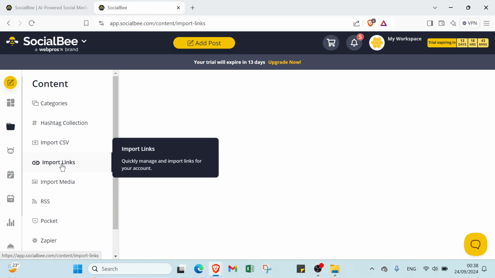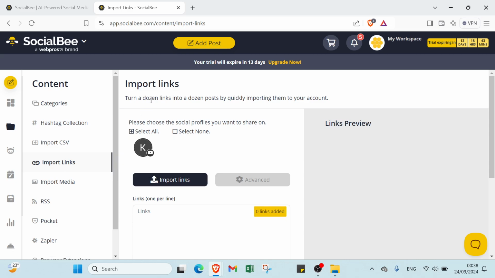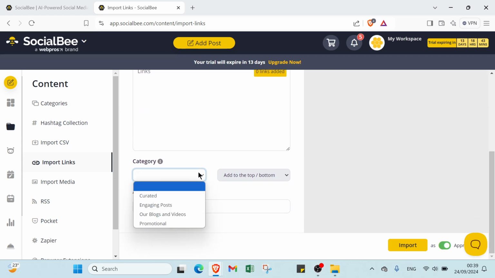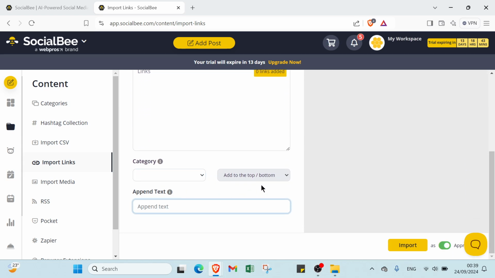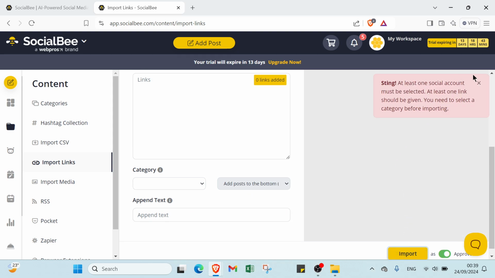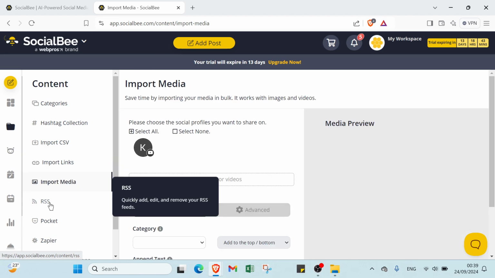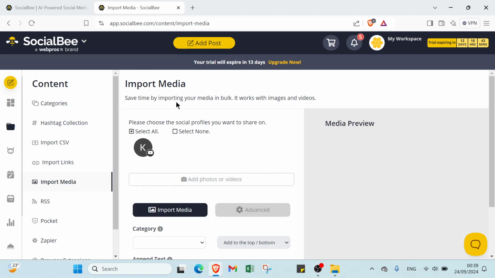Then we have import links. Turn 1,000 links into 1,000 posts by quickly importing them to your account. Then you have your category, append text, add to the top here, and you click on import, for example, and that's it for import links. Then we have import media here. Save time by importing your media in bulk. It works with images and videos.